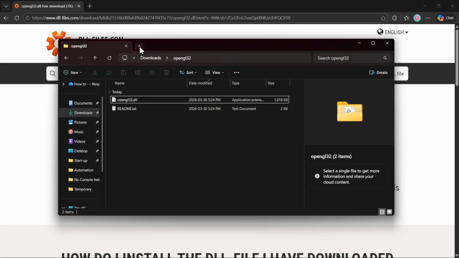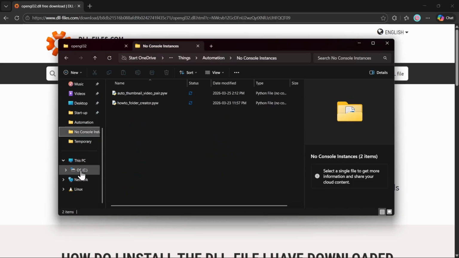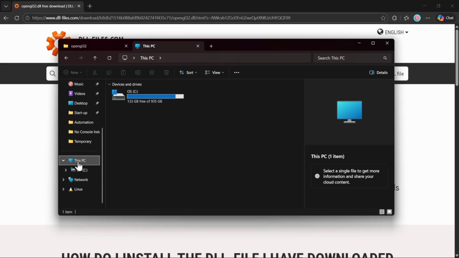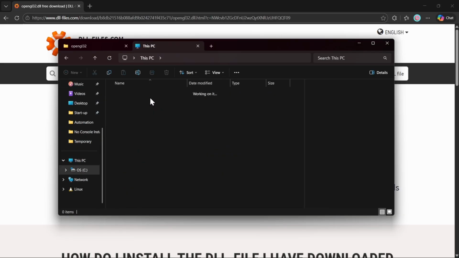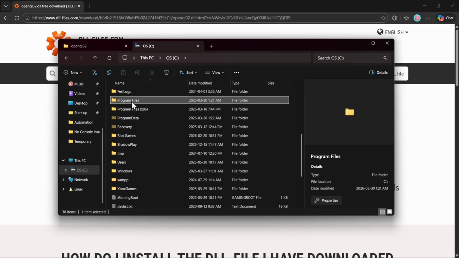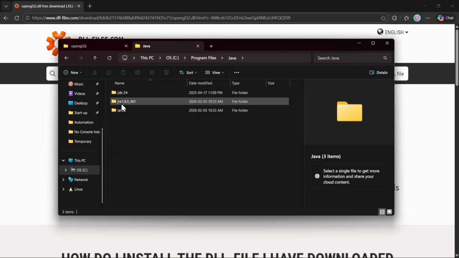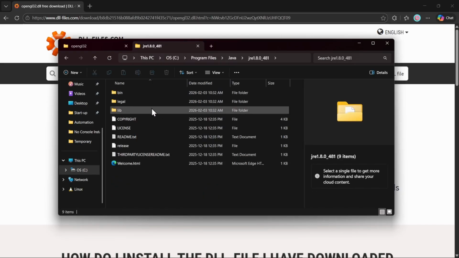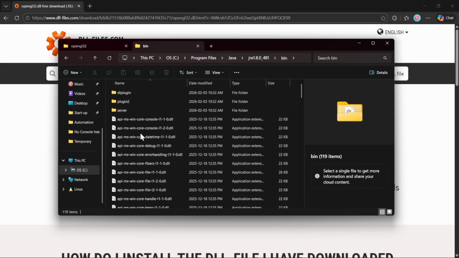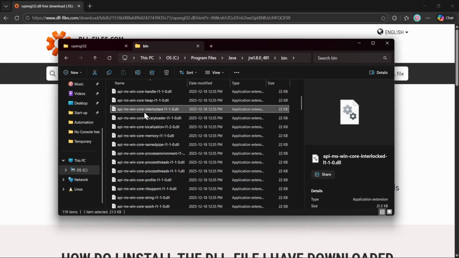Now what you want to do is open up a new tab or new File Explorer, and then go to This PC, click on OS, and find Program Files. Then find Java, click on JRE 1.8 point whatever, and find bin. This is where all the DLL files are stored for Minecraft.